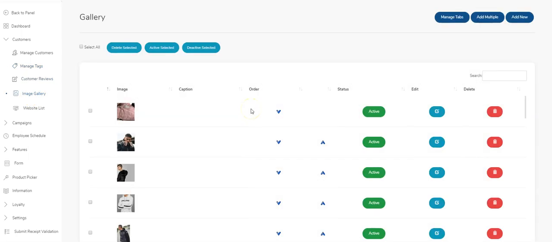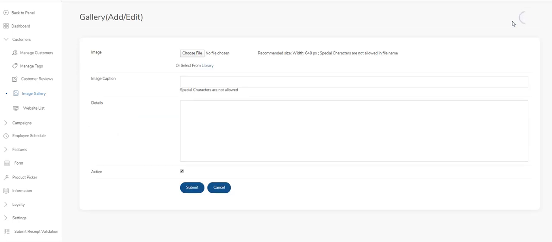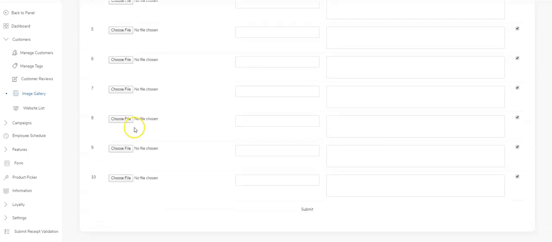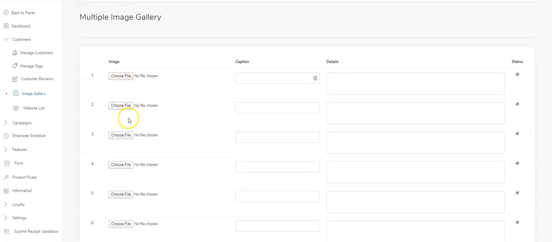Image gallery, you're able to upload images. You can add one new image by clicking that button right at the top right there, where you choose an image from your computer, put a caption there and some details, or you can add multiple images right here. So I think you can add 10 at a time. Okay, you just choose your file, image caption and details there.